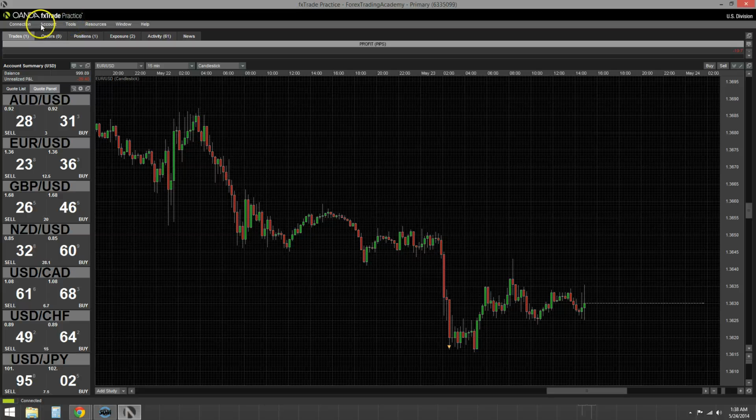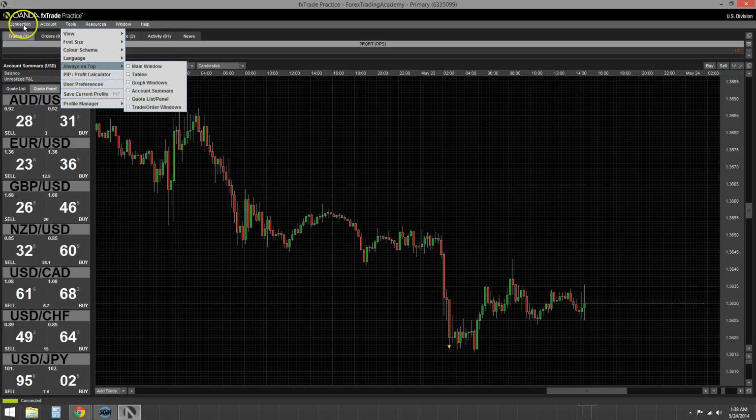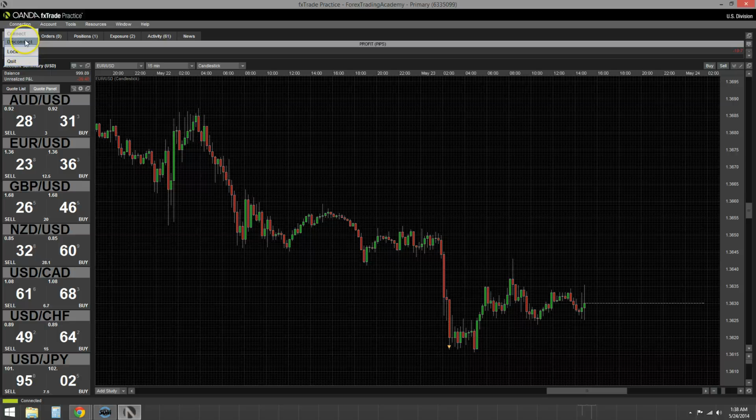So let's get started. Basically, we went over a few of the buttons across the top. We kind of stopped at tools and optimized using the view font size, color scheme, and user preferences. But let's go over in depth what each one of these buttons do. We're just going to go through it systematically from the top down and kind of orient you to the platform. Again, this is fxTrade practice, OANDA. Connection, disconnect, lock, quit. We went over that last time in the last video in the platform setup.